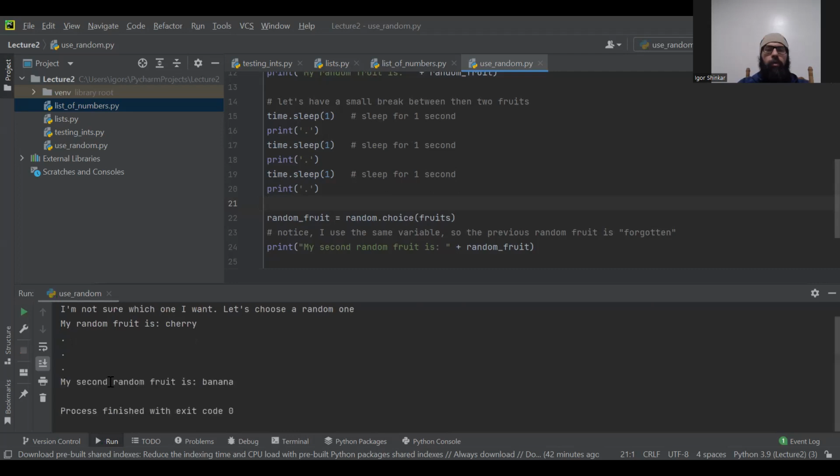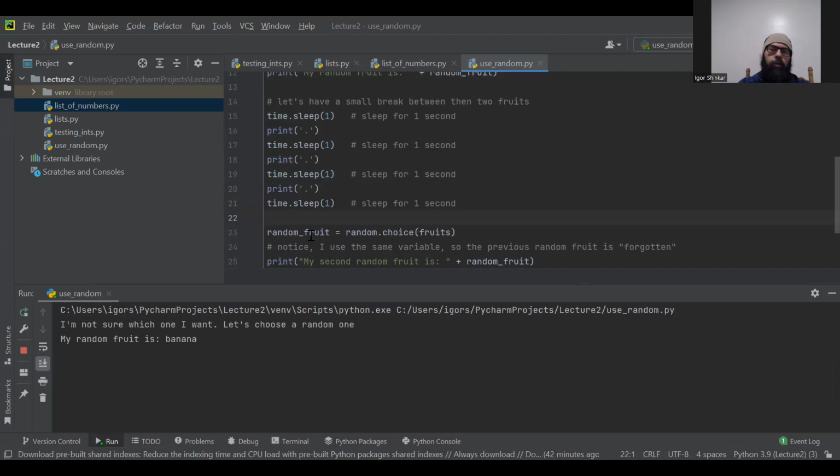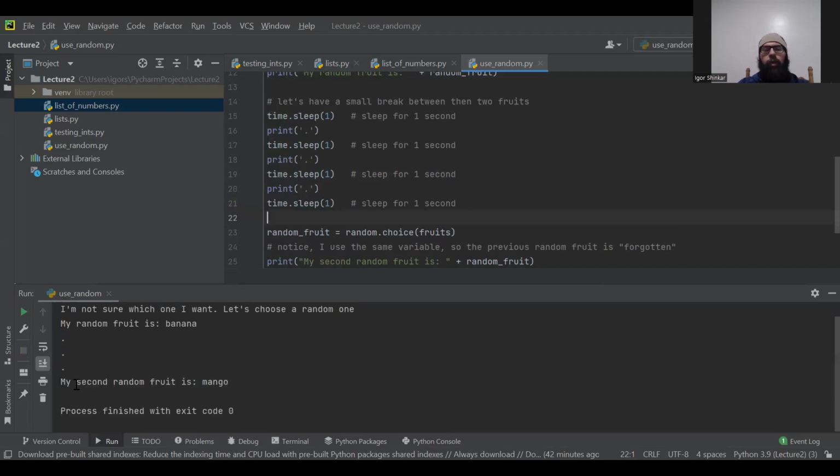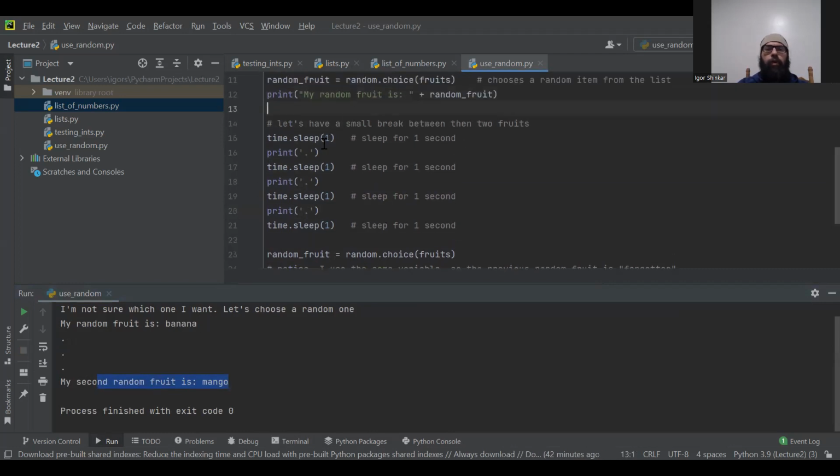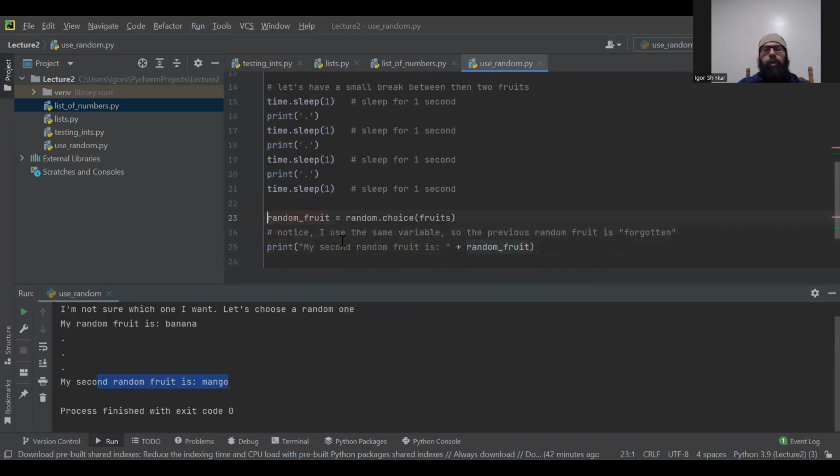Dot, dot, dot. Let's sleep also after the third dot. So we print and then dot, wait 1 second, dot, wait 1 second. And then my second random fruit. So the code here is you print your first fruit, then you sleep 1 second, print dot, sleep 1 second, print dot, sleep 1 second, print dot, and then wait, and then you choose another random fruit. Okay, that's another kind of silly example, but I don't know.